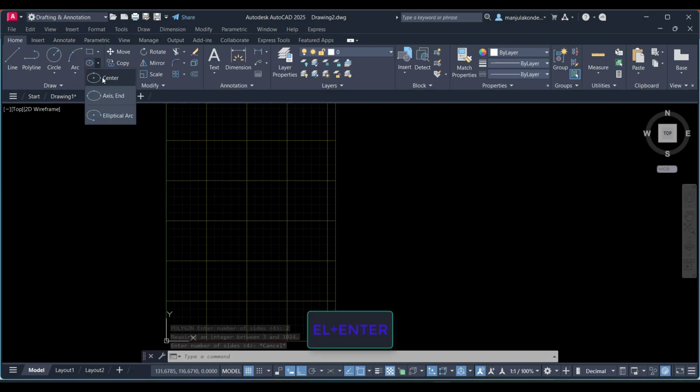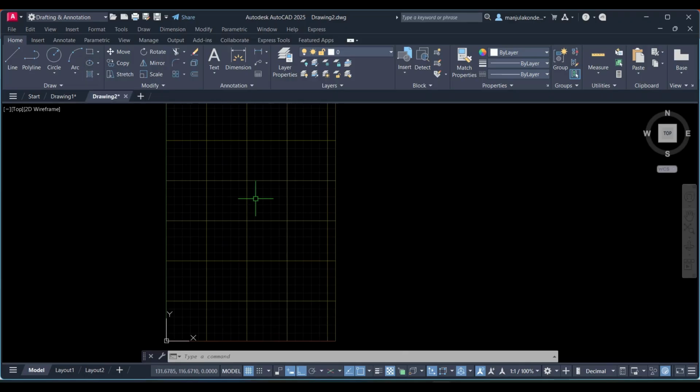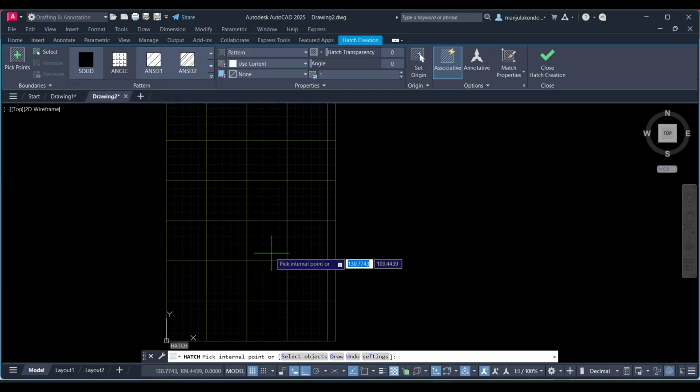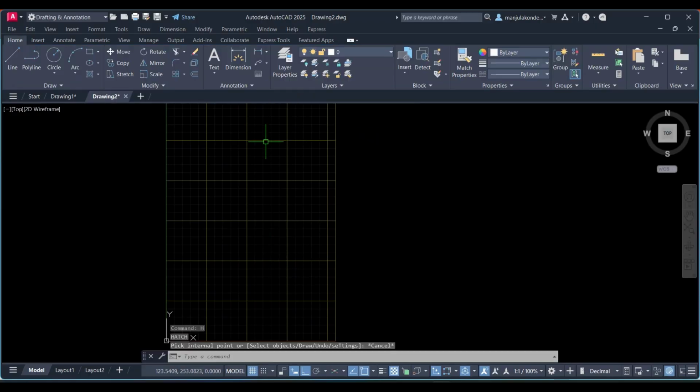In the ellipse we have center and axis. For the center we don't have a shortcut, and for the axis it is EL, enter. Next one is the hatch command. In the hatch we have solid, gradient and pattern. For the hatch it is H, enter, and you can access the hatch command and operate with the different types of hatches.